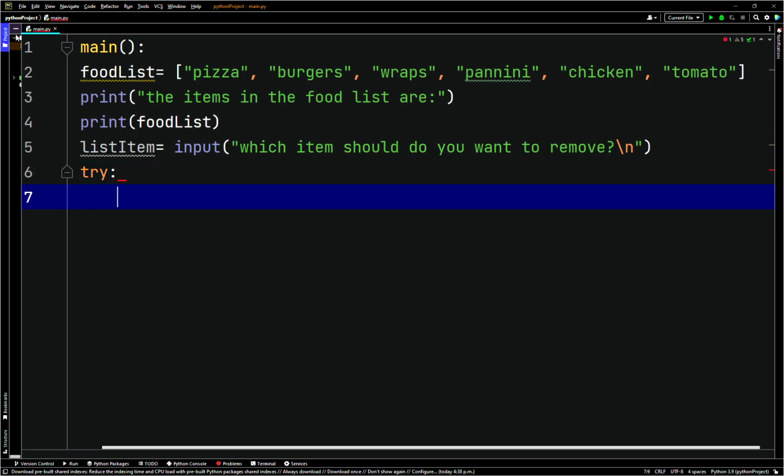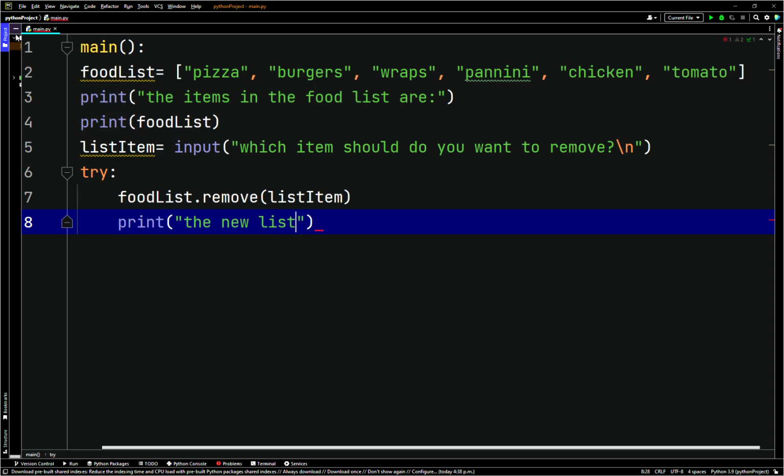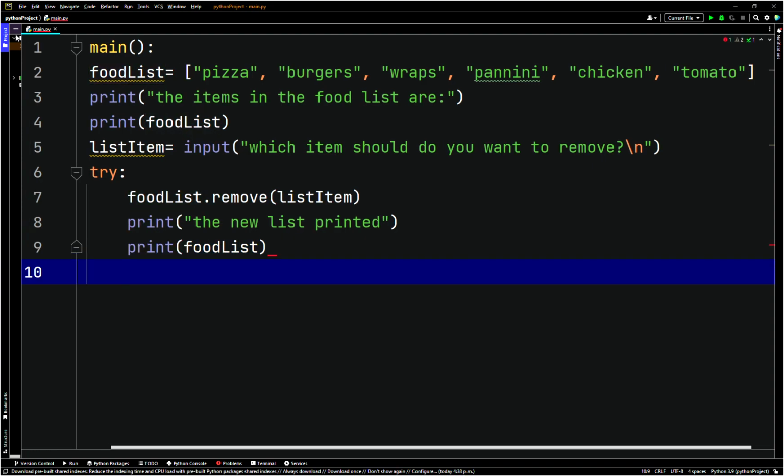Then we'll say try, we'll say food list dot remove. We'll pass in the list item. We'll print the new list. And we'll print the food list again. Whoops, not in a string, just the actual list. That should be all. We'll just have to accept here.